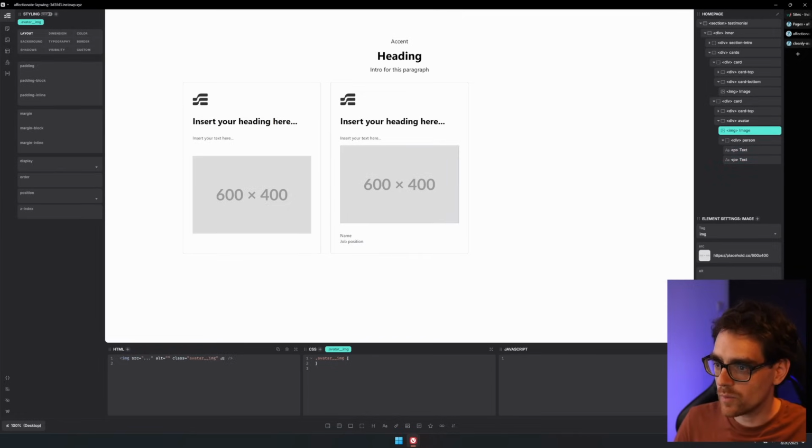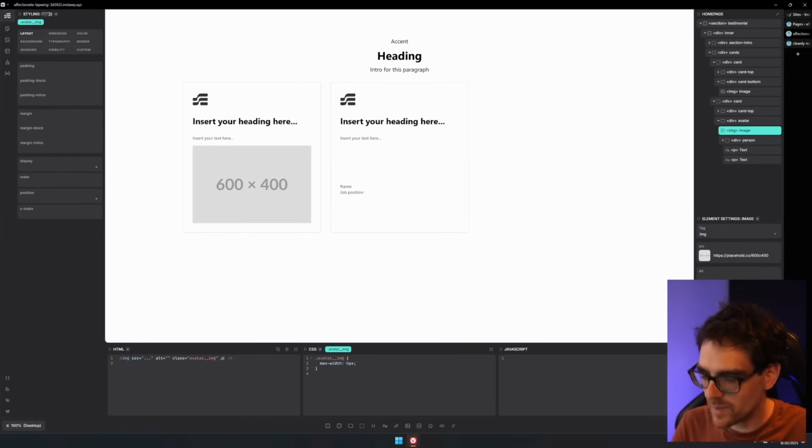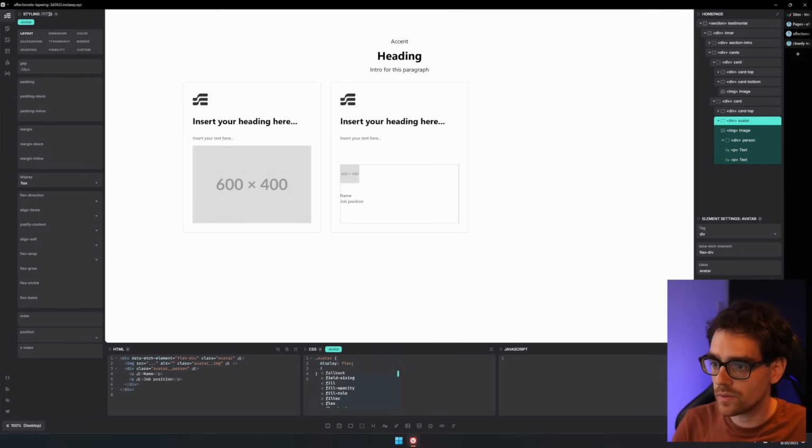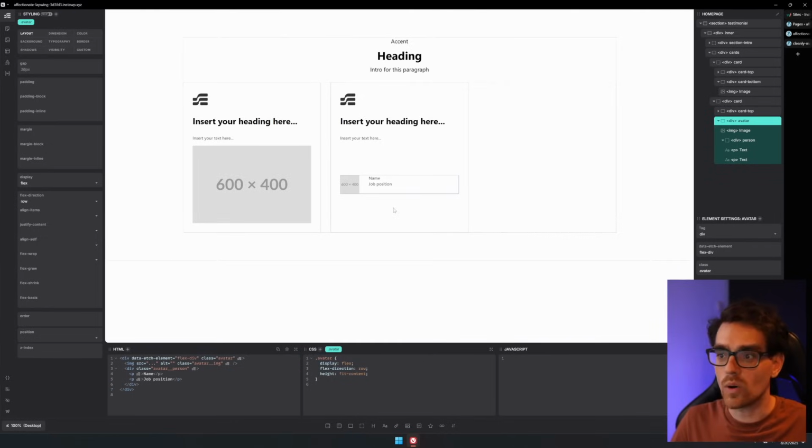For the image itself, I want this to be a max width of 50 pixels, maybe a little bit bigger, and a square aspect ratio would look nice. Aspect ratio of 1/1, and then the height is auto, and then we set the object fit to cover. As you can see, it stretches now, so that looks beautiful. For the flex direction, we want to change this. Flex direction row, and the height needs to be changed to fit content. As you can see, it's now way smaller.